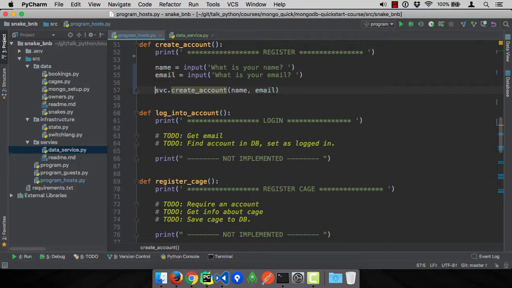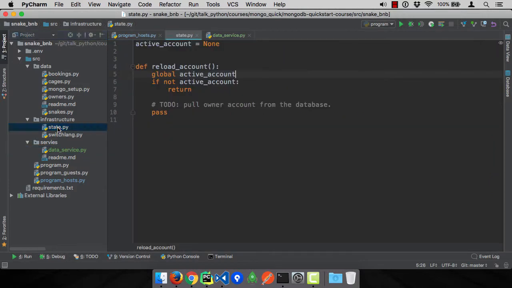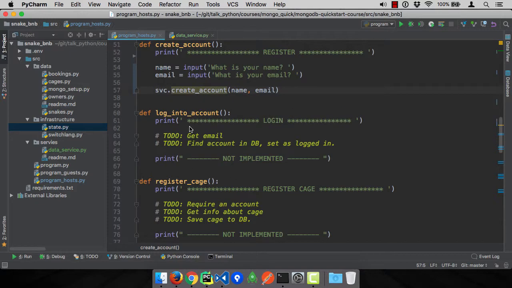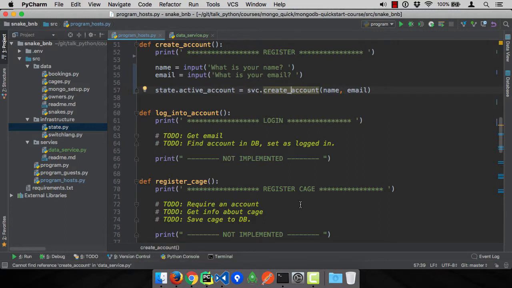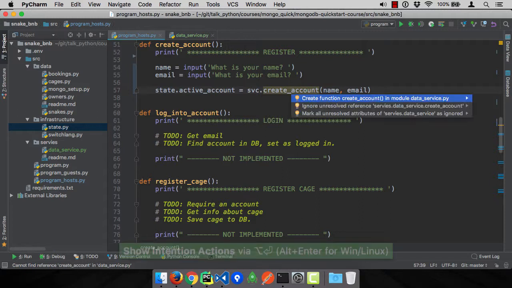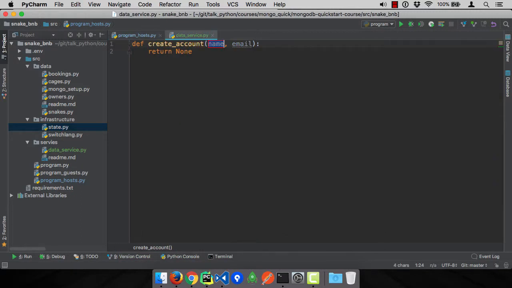So we want to actually store that in the statefulness of our application. Again, in a web app, this would be with cookies, and we get it back from the database every time. But we have this state thing, which has an active account. So what we're going to do is we're going to come over here, and we're going to say state.active_account equals this. So we're going to get back an account from here. Now, PyCharm says, whoa, there's something going on here. There's no account, or there's no method called create account, no function. But if I hit Alt-Enter, then it'll say, you want to create one? Of course, we want to create one.